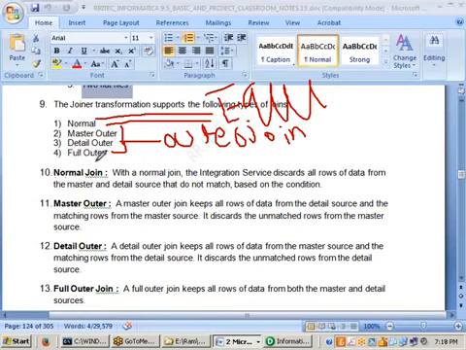Next, full outer join means, irrespective of whether the join condition is satisfied or not, I want all the data from the master table as well as the detail table. At that moment, I'll go for the full outer. What a normal join means is, with a normal join, the Integration Service discards all rows of data from the master and detail source that do not match based on the condition. Only matched records come into the picture.